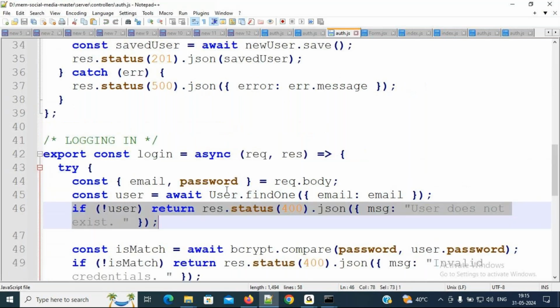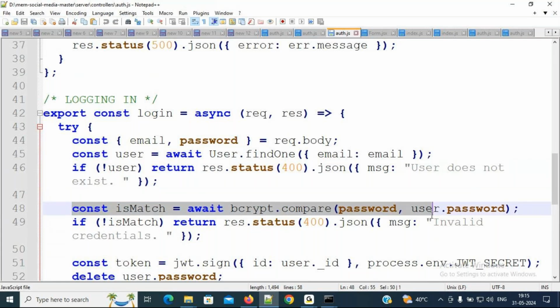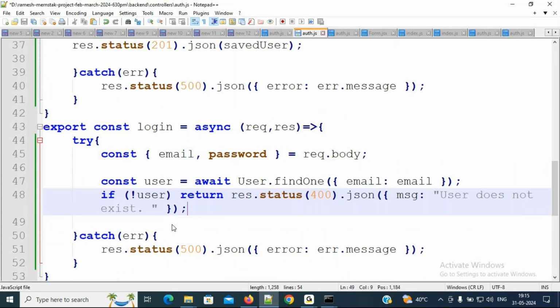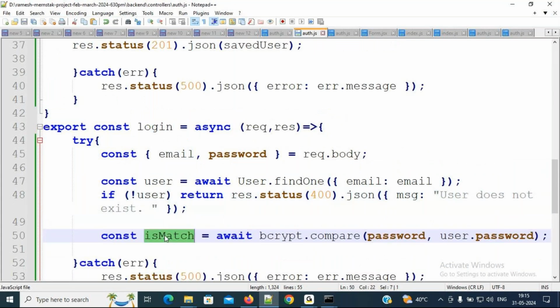Right. Then after, what is the thing I need to do? After the email is matching, I need to match the password. For that purpose, I'm declaring a variable called isMatch. Understand everybody? Await bcrypt.compare. What am I comparing? The password, which is coming from the user. So what is the password? You will enter there 1 2 3 4 5 6 only.